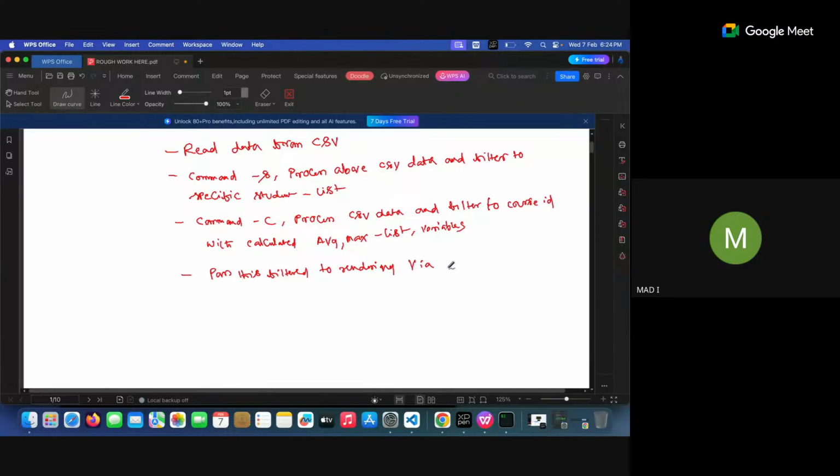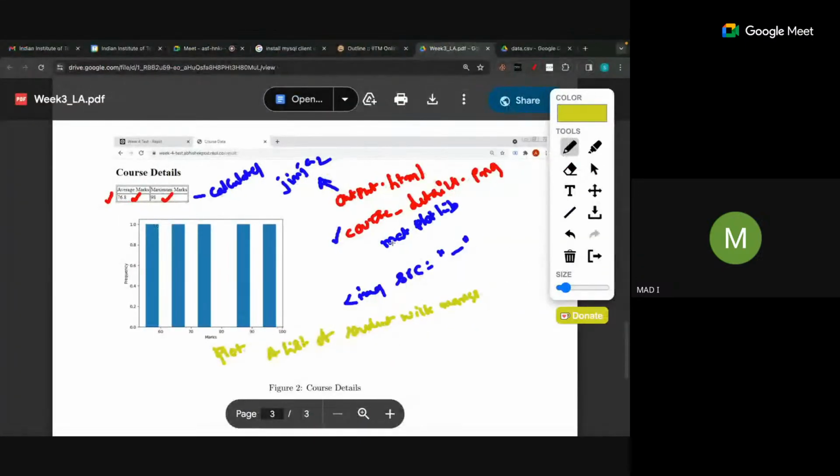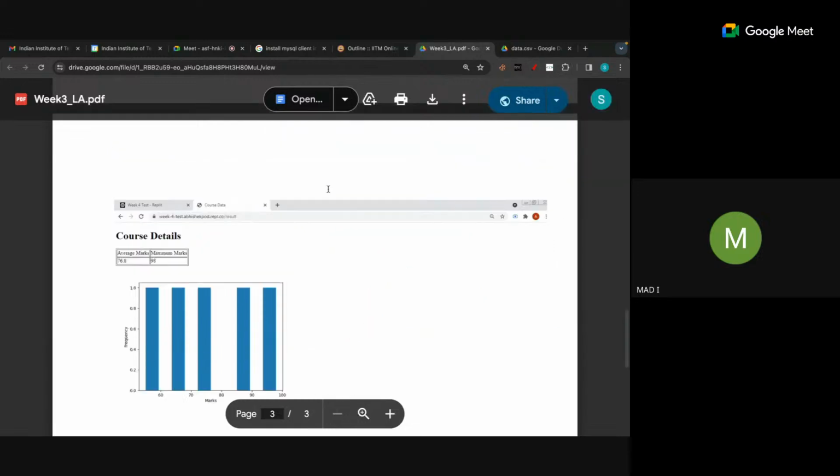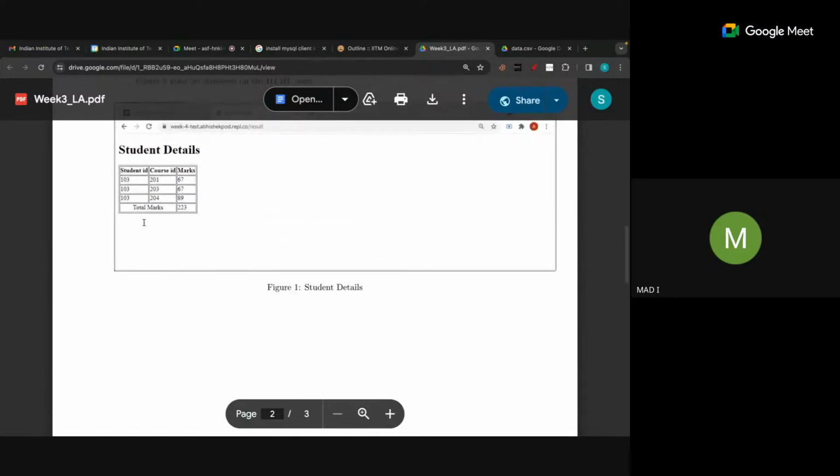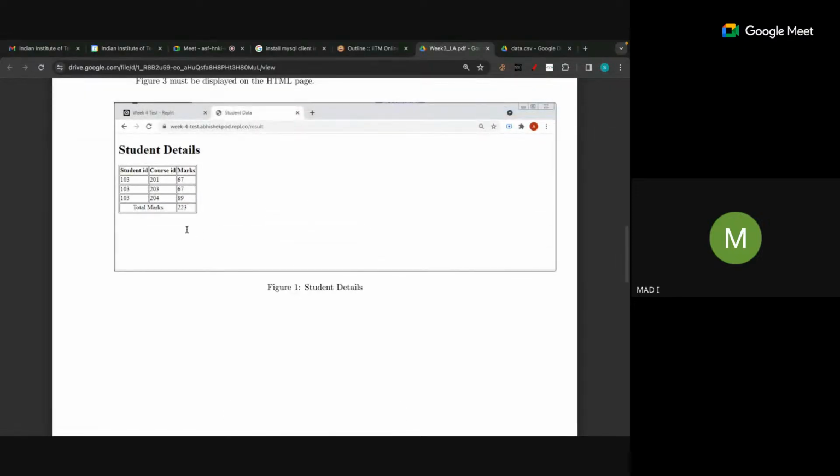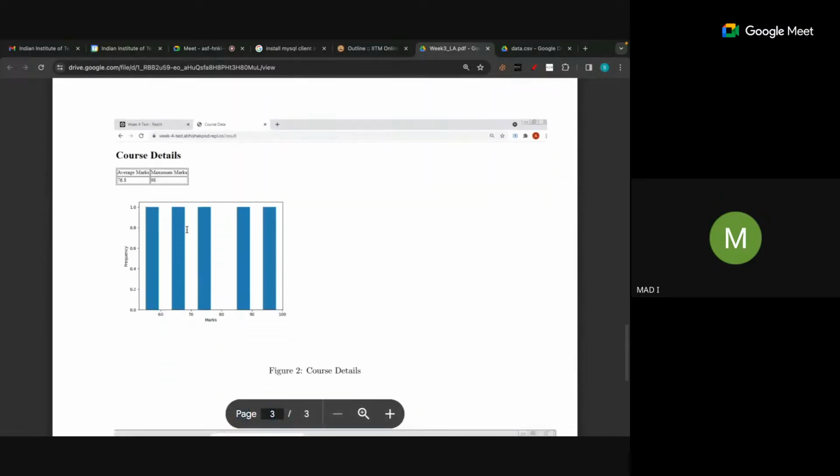So via Jinja templating, because we are using Jinja templating. If you pass that course details, the table columns and table data is updated with whatever values you passed to the Jinja template. If you pass that students data, the students data is updated with student ID, course ID, and marks, whatever list you pass. And the last option is there.